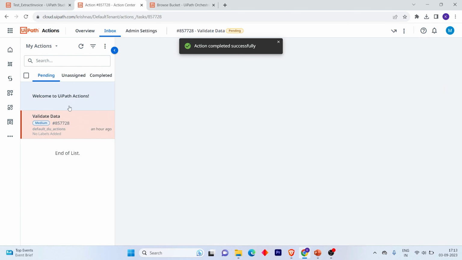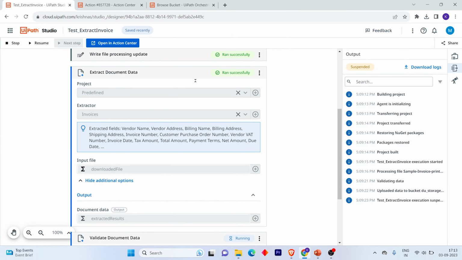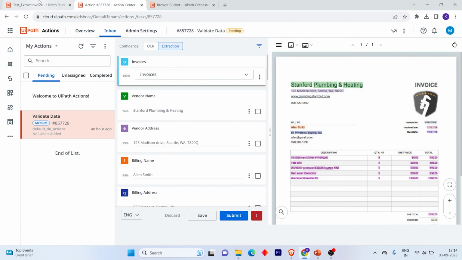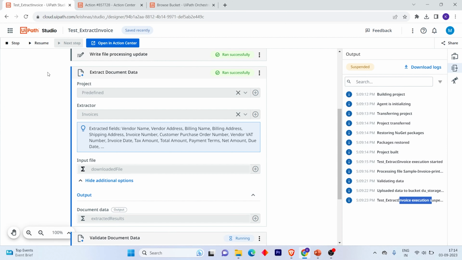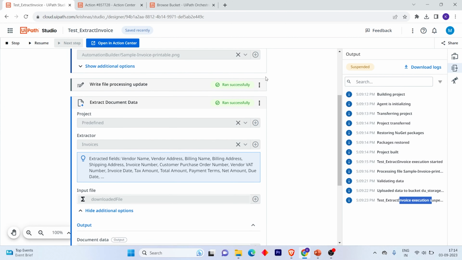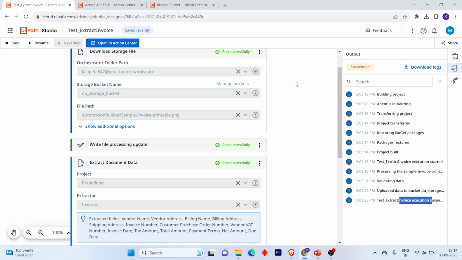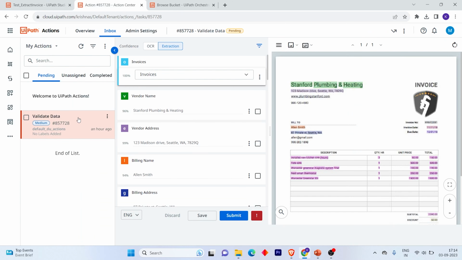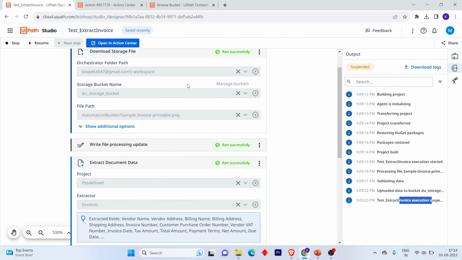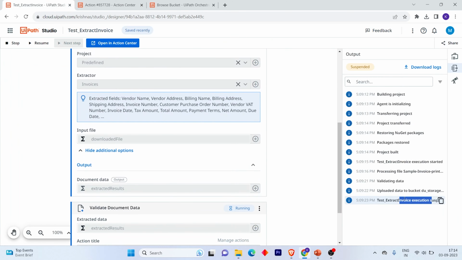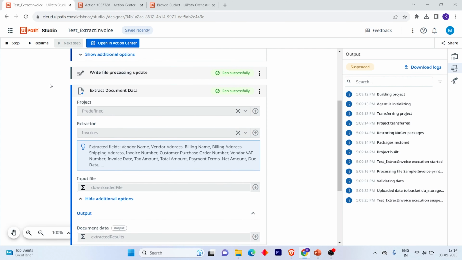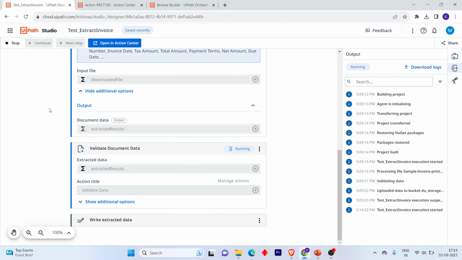Once the action item is created, the flow goes into suspended state. If you see here, this is generally how Action Center works. It goes to suspended state until you finish the action item. It will stay in suspended state. Since I'm running it manually, I have to click on resume. If you deploy this process, if you publish this process and then run it from Orchestrator, it waits until the action item is submitted, and then it automatically resumes. It will automatically pick the existing free robot, and then it automatically resumes. Since I'm running it manually, I have to click on resume here.